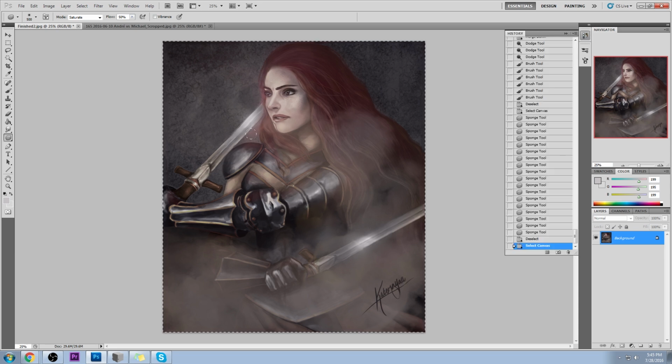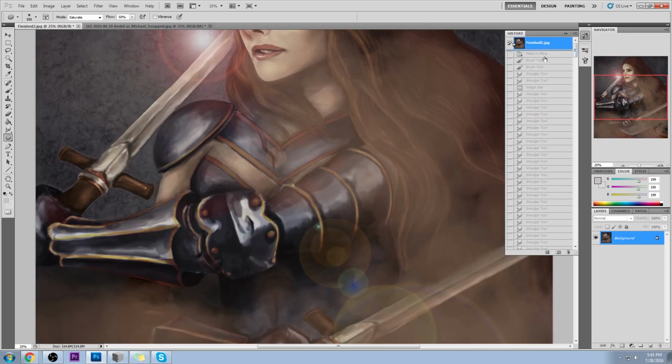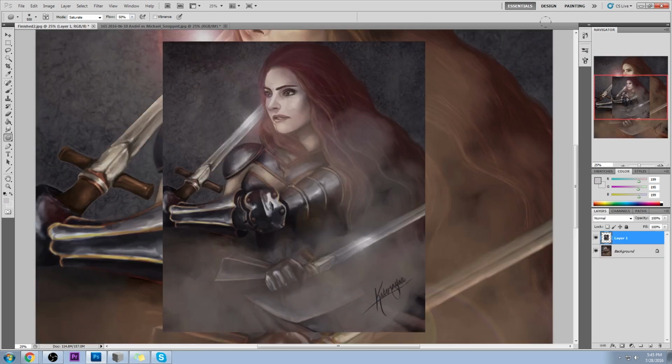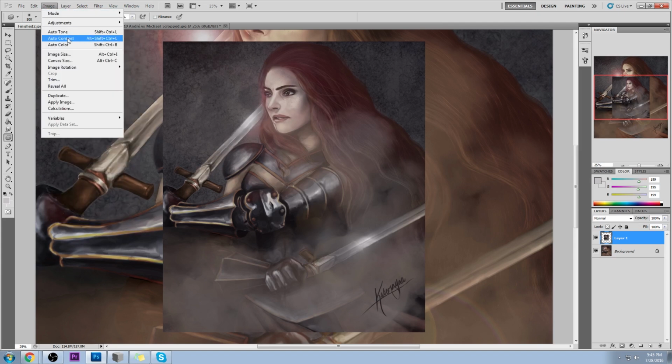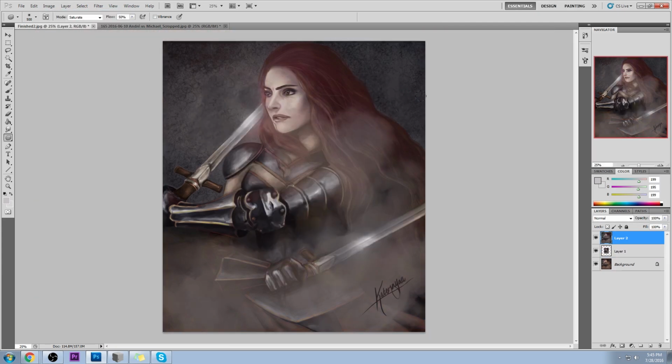But there are some ways you can just randomly saturate something, just break a rule, but it's very dangerous for me to recommend that. Actually, image size 3000, and then we paste that in.